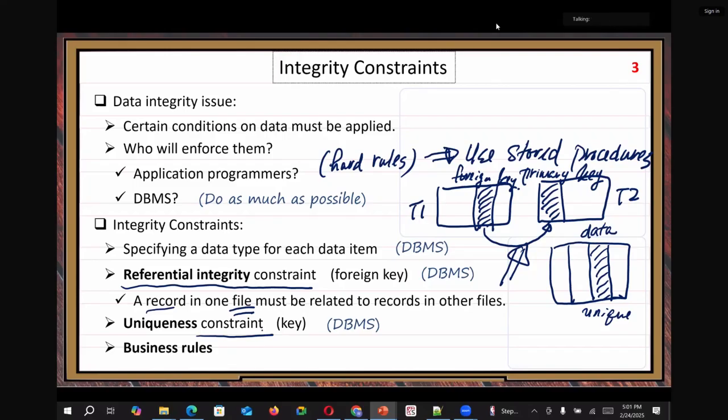So if we are application programmers, we need to write code going through all the rules. You need to write the programming logic to implement all the business rules. That is the application programmers' responsibility. So that's the integrity constraint topic.